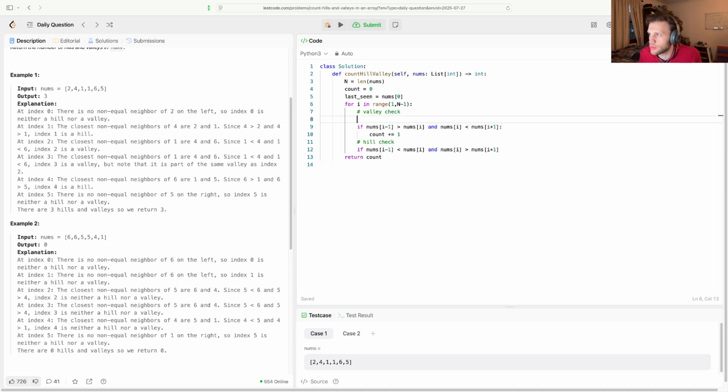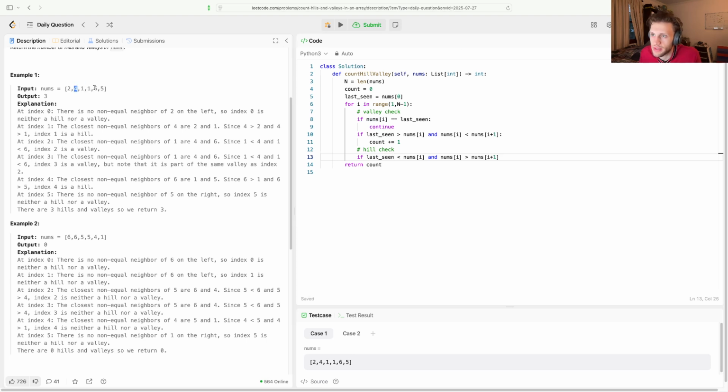If nums[i] equals last seen, we have to continue and skip over that value because it's useless. And actually, we'll have to check last seen instead of nums[i-1], because it might be back in the past. We'll be checking this value and this value. If it's in a valley, we'll be at this index and we'll check its next value. It's a little bit different than what I was thinking. So, last seen.